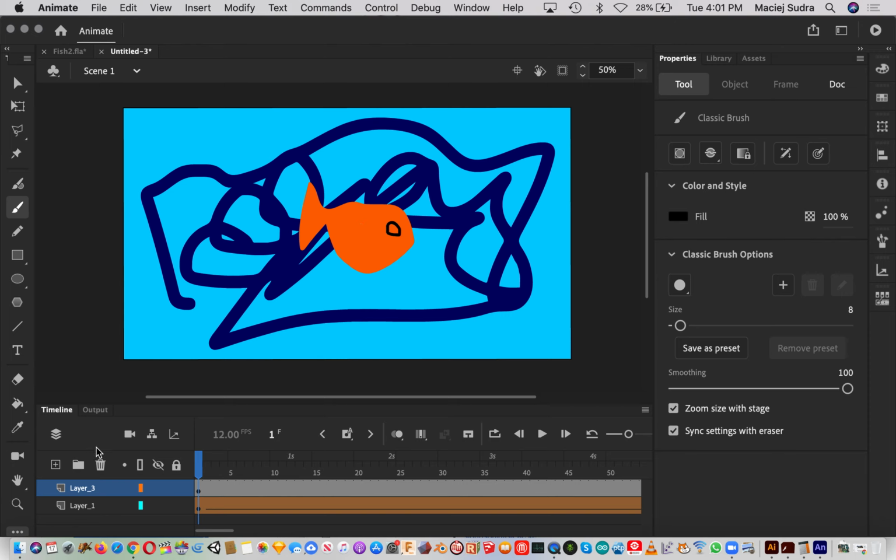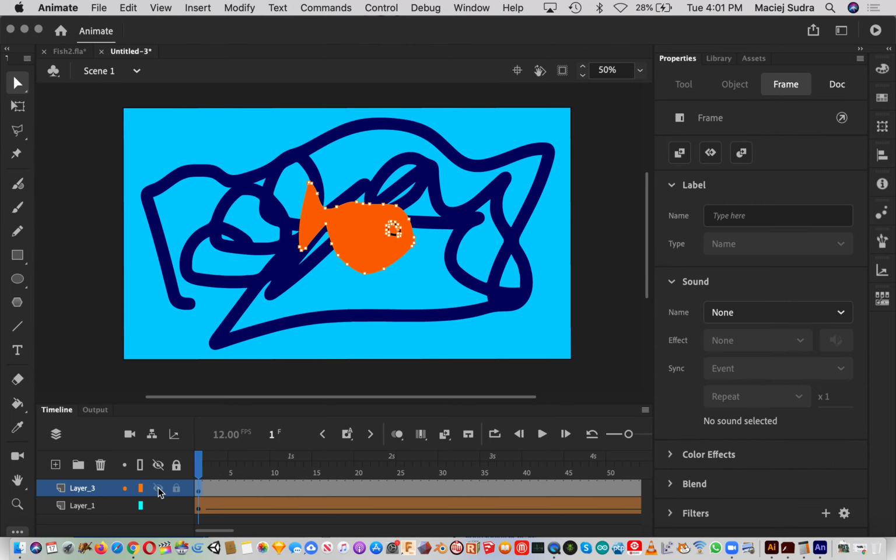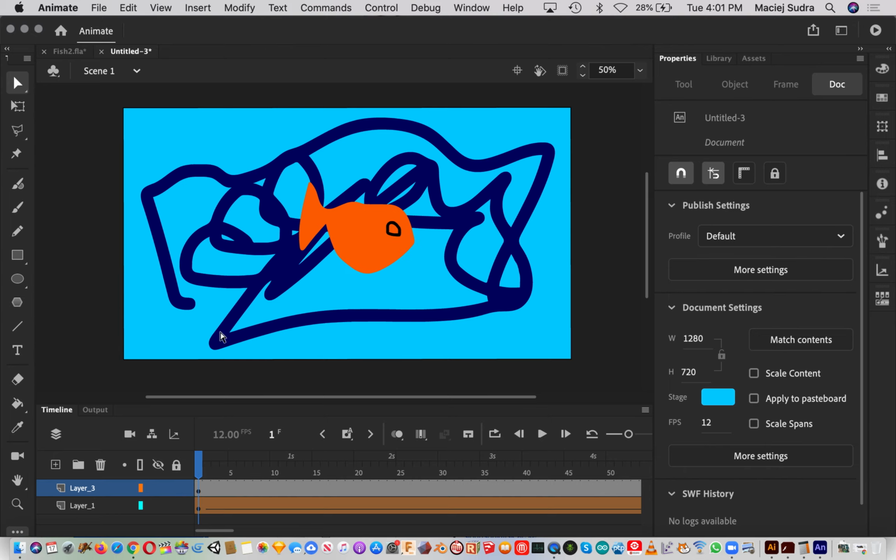Okay. So that was now on that layer. So I can hide this layer over here, and I can see that the fish is on one layer and the wood is on the other layer. What I probably should have done before I drew the fish is lock the layer below. That way I'm making sure that it's going to be on its own layer, because you want to have that thing on its own layer.